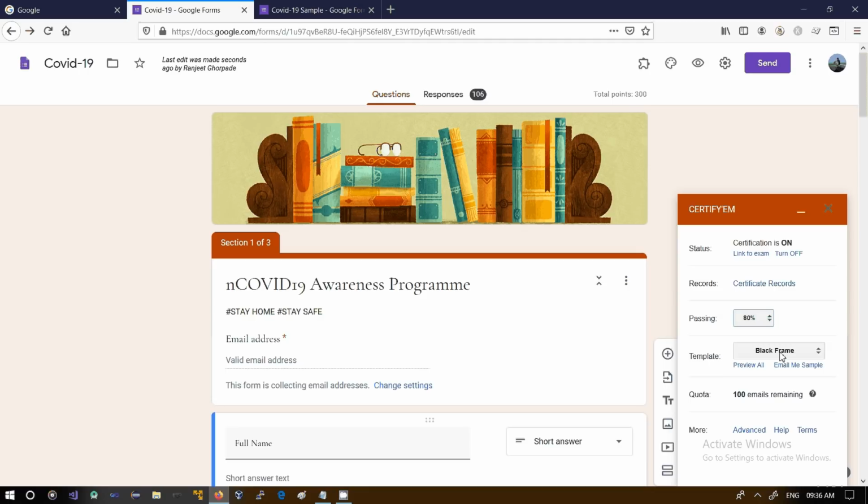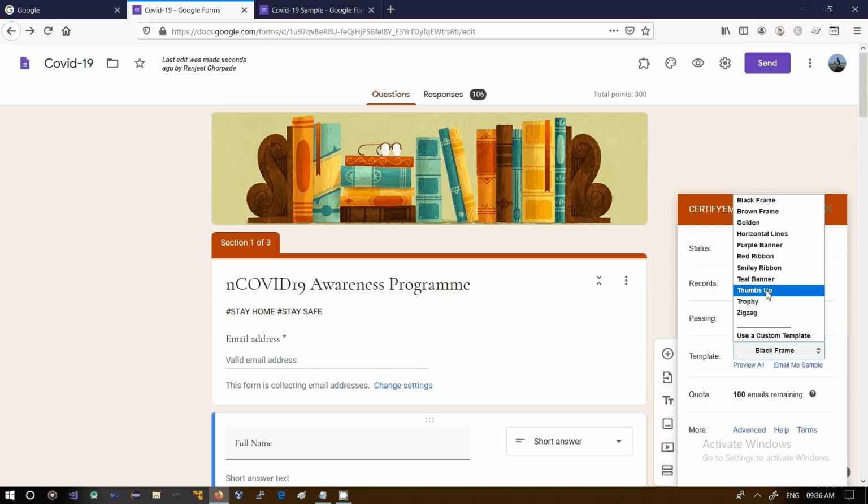The template here is a blank frame. You have to assign the template, whatever kind of template you require. Here you can find many other templates: golden template, brown frame, horizontal lines, purple banner. These are some predefined templates that you can use, or you can create your own. You can use a custom template.